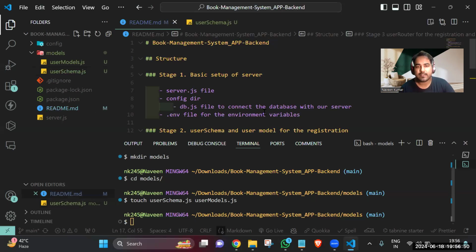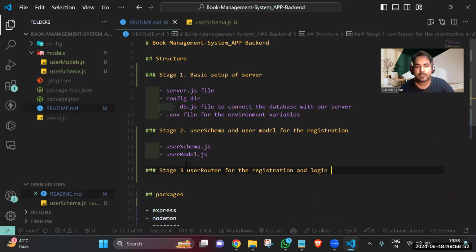So today's agenda, let me show you first. Stage one we have already accomplished in yesterday's video, and today we are going to create first the user schema and the user model for the registration purpose. The user schema is nothing but the format in which you want the user to add their data to store in your backend.